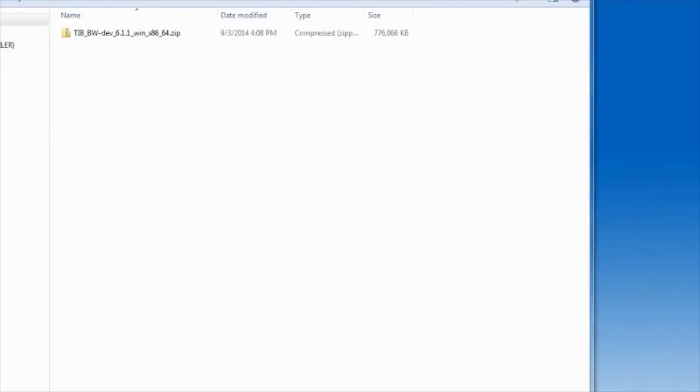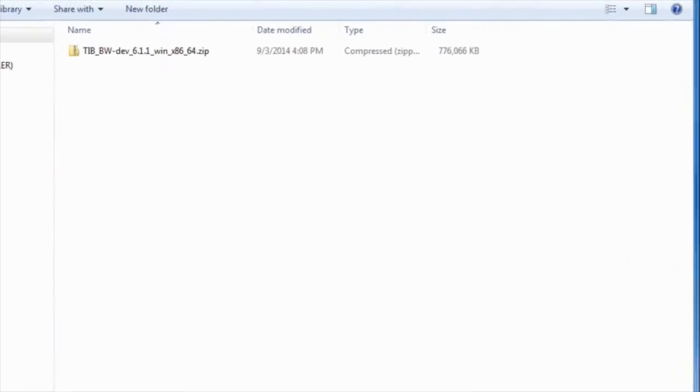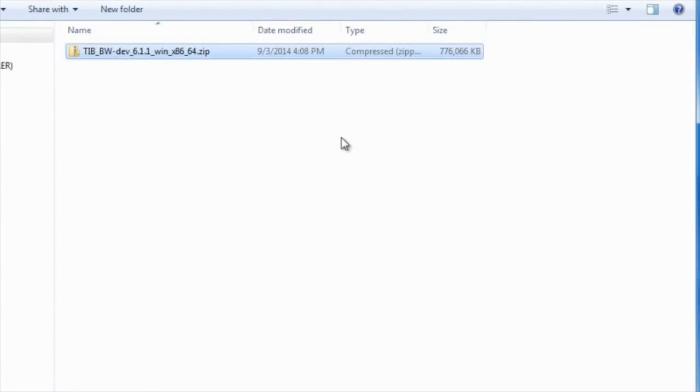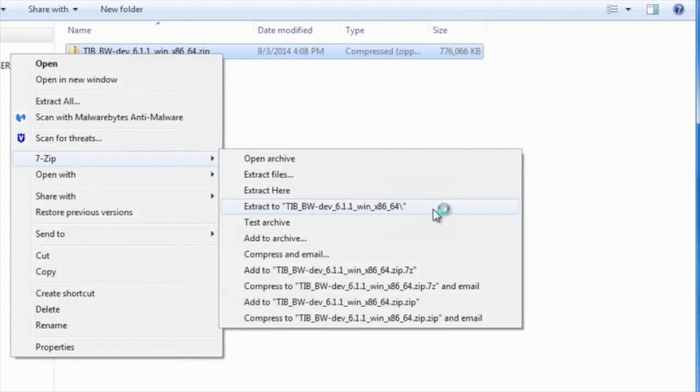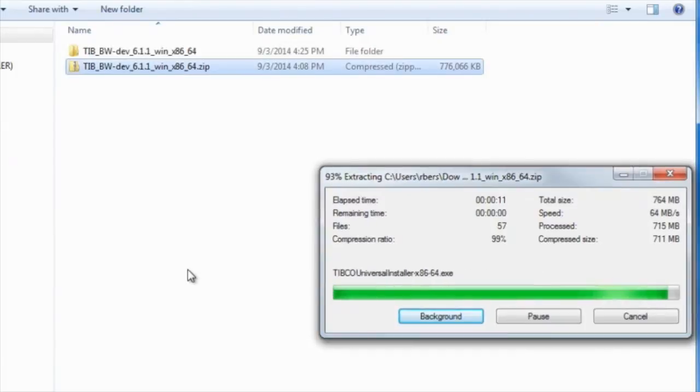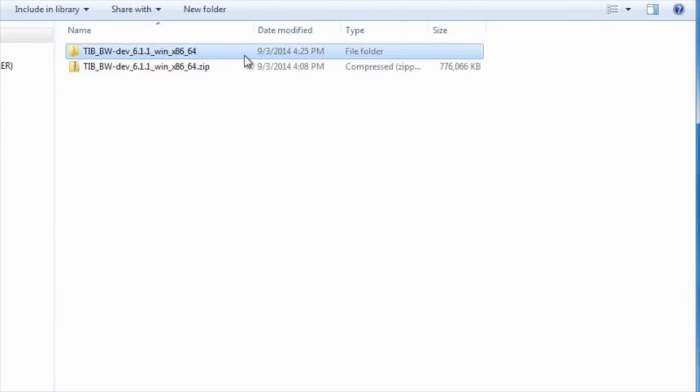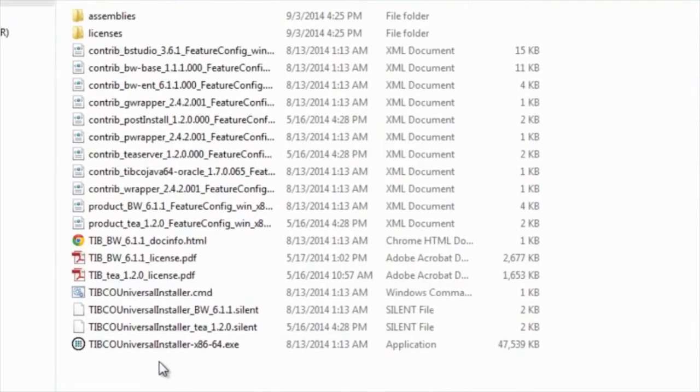The downloaded product archive file for ActiveMatrix BusinessWorks 6.1.1 for the Windows environment is shown here. This archive also contains the Tibco Business Studio for Designers and the Tibco Enterprise Administrator product software. You can place this file in any temporary directory before initiating the installation. When you're ready to install, unzip the product file. Open the unzipped product folder and start the Universal Installer executable by double-clicking upon it.